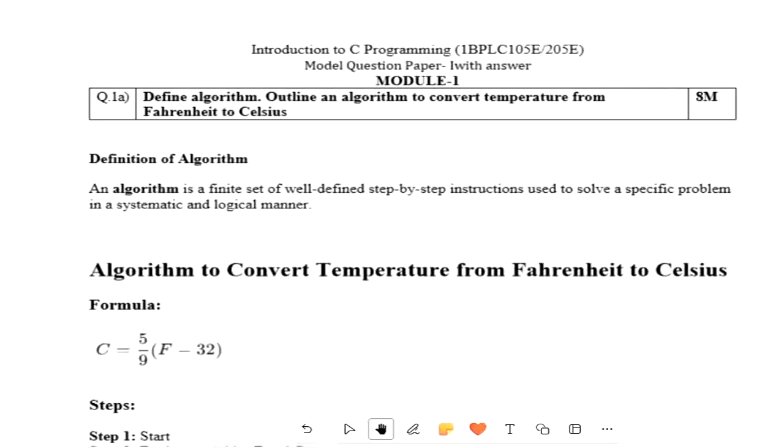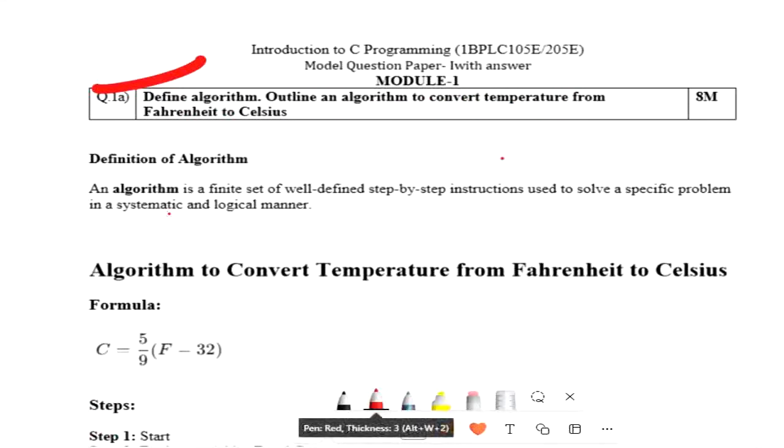So the first question is here. Question A: Define algorithm and outline an algorithm to convert temperature from Fahrenheit to Celsius. This is for 8 marks. First you have to write, he has asked to define algorithm.